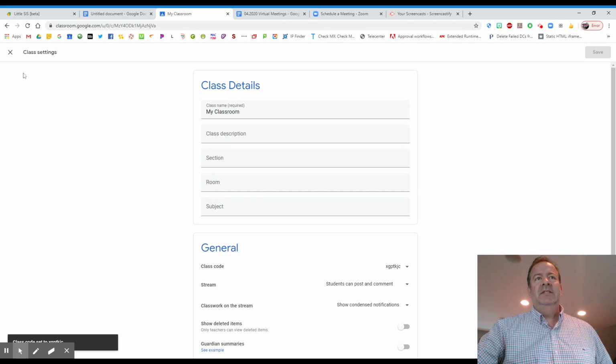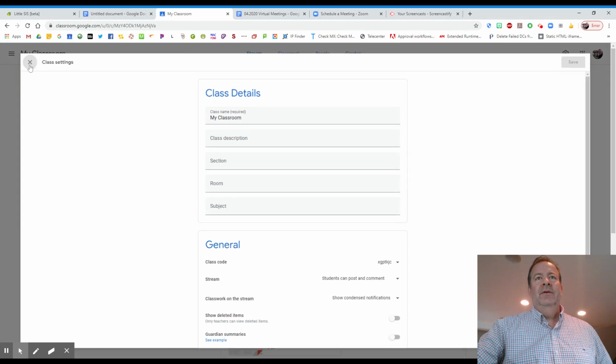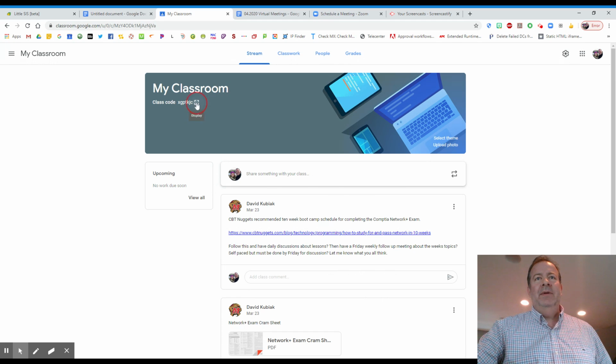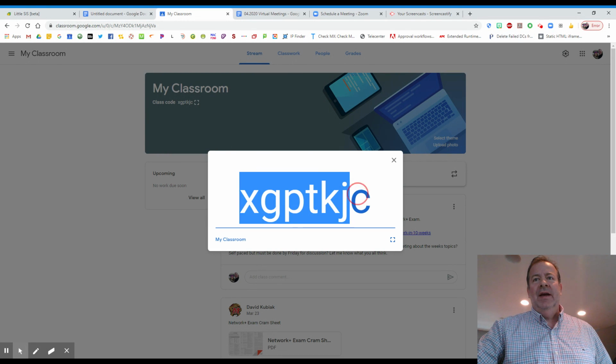So in 2 weeks, if my students are having a hard time logging into my Zoom Meet, all they have to do is come back to my classroom, and they'll have a new password that they can cut and paste into the Zoom Meet field when prompted for the password. That's pretty slick.